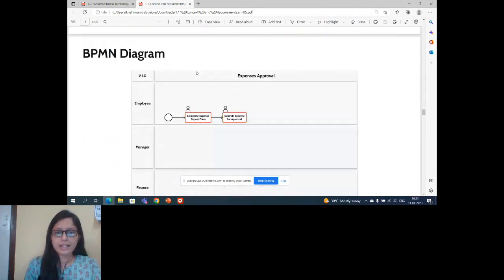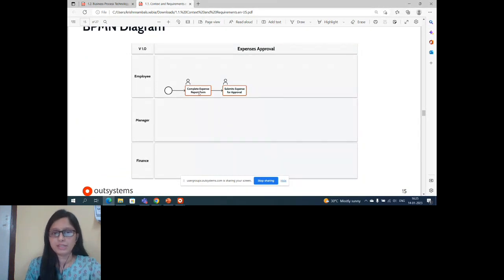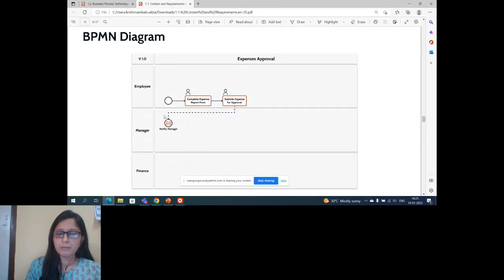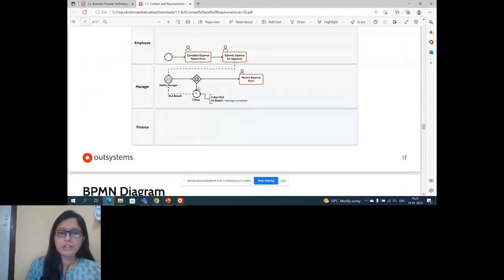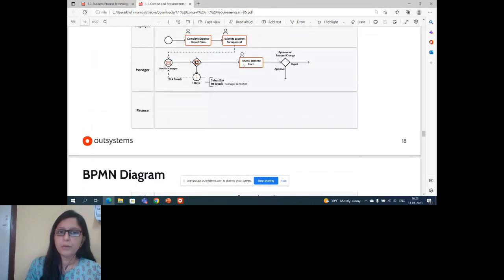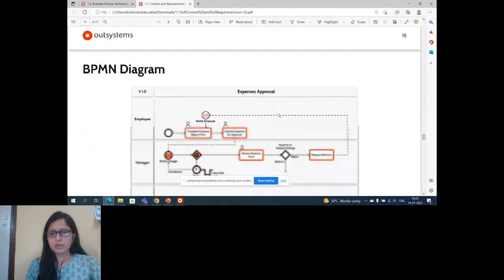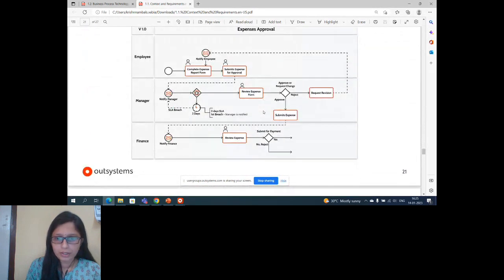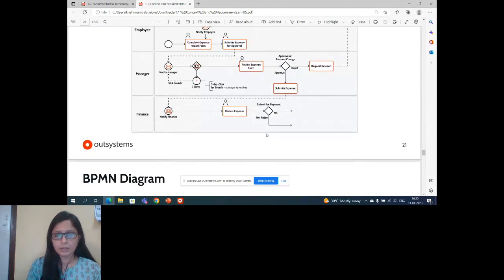So this is the diagram: the employee goes in, fills the expense report form, then submits the expense report for approval. Then automatically the manager gets notified, and it's up to the manager to decide whether to approve or reject. If approved, it would move further for the next approval, which is to the finance person. And if the finance person approves it, it would move to the approved status, and the money would get reimbursed. Otherwise, it would move back to the new status.